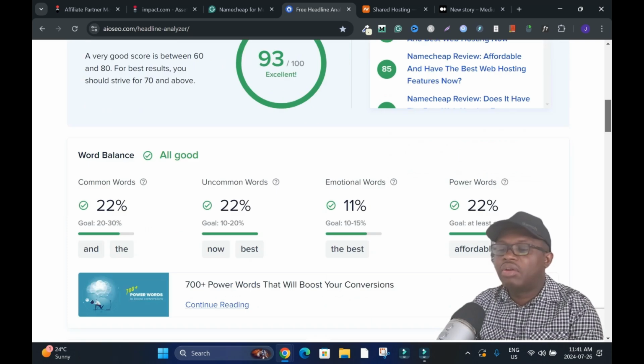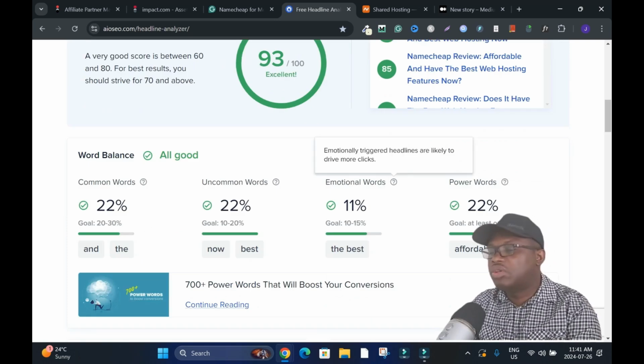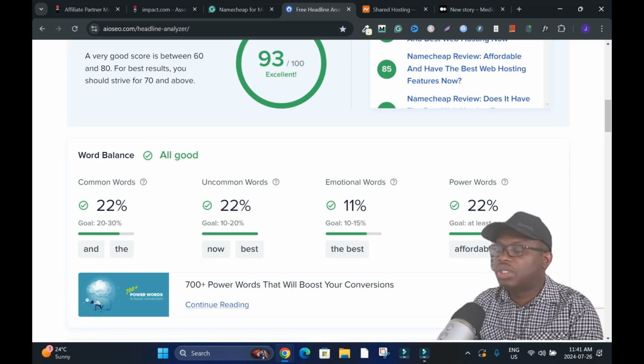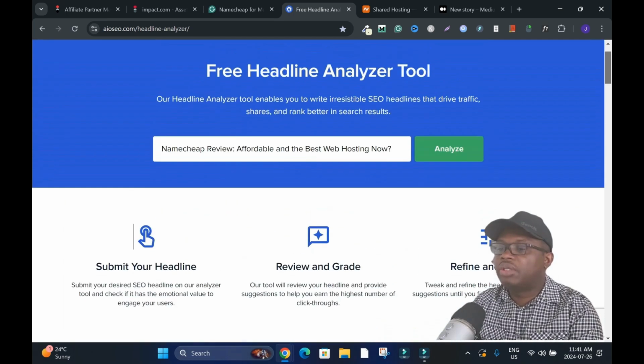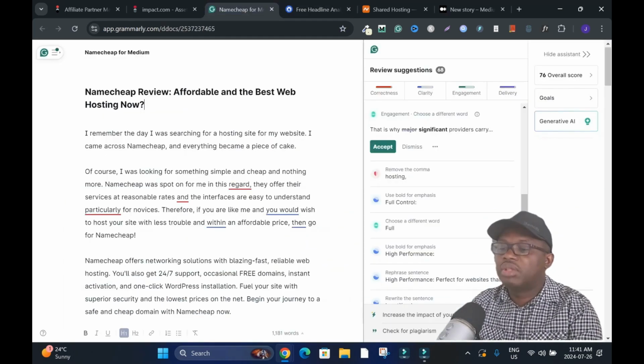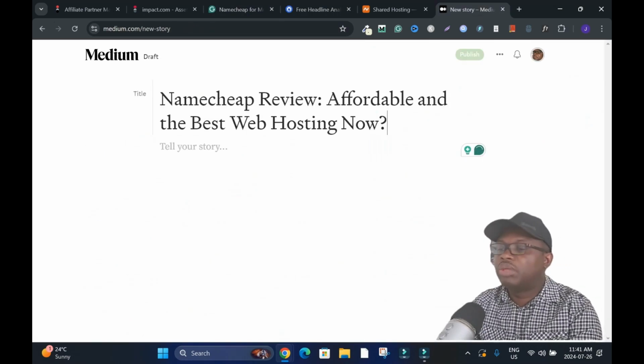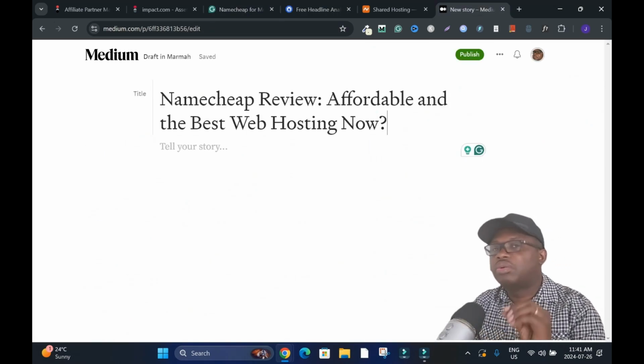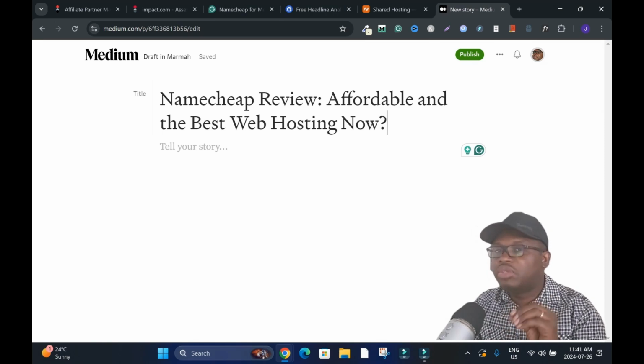They go by common words, uncommon words, emotional words, and power words, which I have there. This is, by the way, copied directly from here, and it's the same thing I have here. I'll Ctrl V to paste, because I want to rank on Google as well. That's why I have Namecheap, which is the keyword, in front.